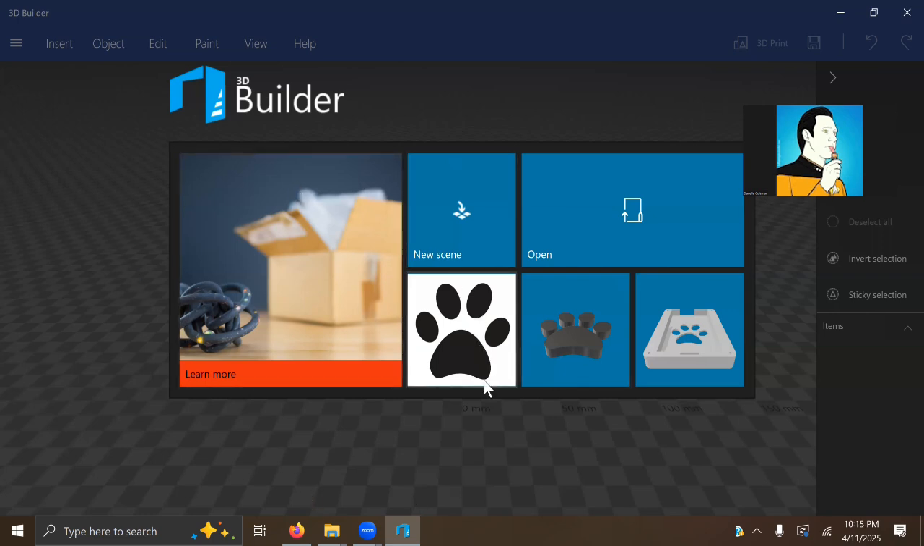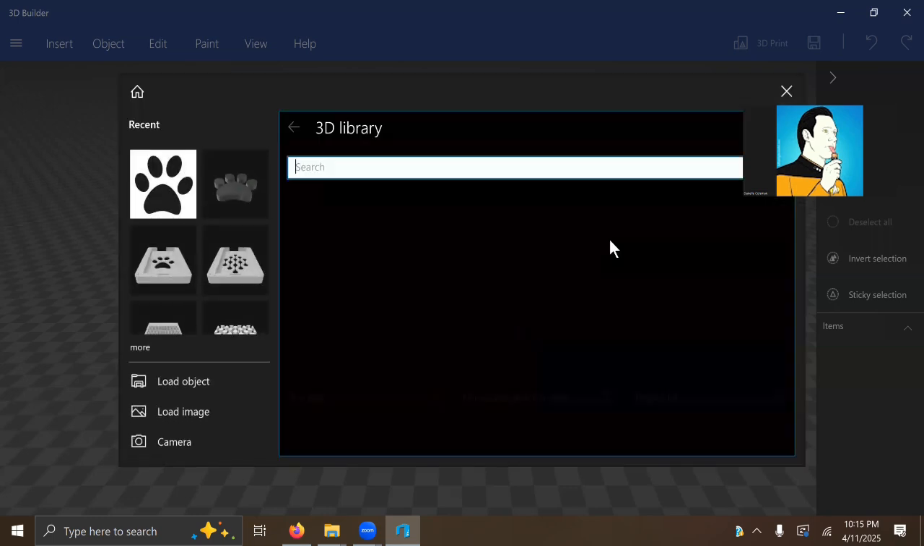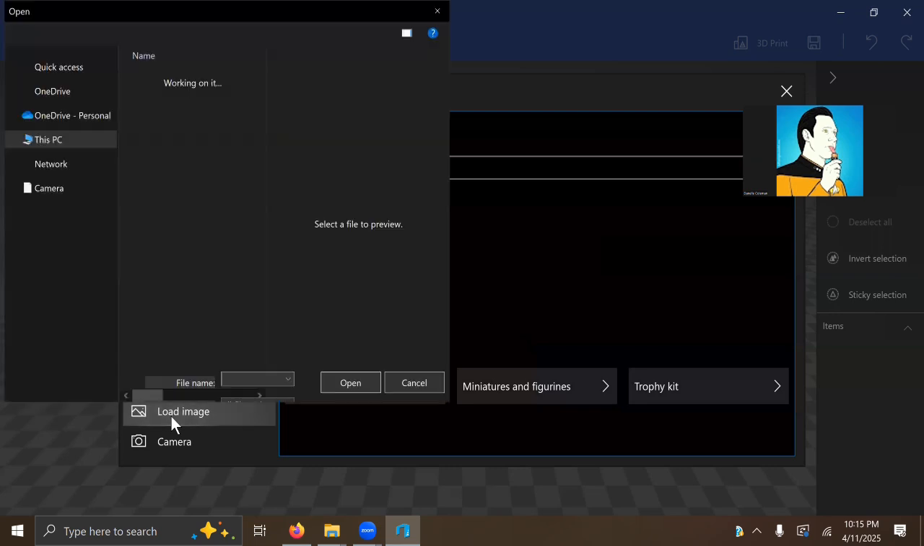So what we're going to do today is take a JPEG or a PNG, just a really basic black and white image. We're going to turn it into a 3D object, and then we're going to use that to make a cutout on another 3D object. So the first thing we're going to do is, when you open up 3D Builder, you get this option here. We're going to hit Open. Then we're going to hit Load Image.